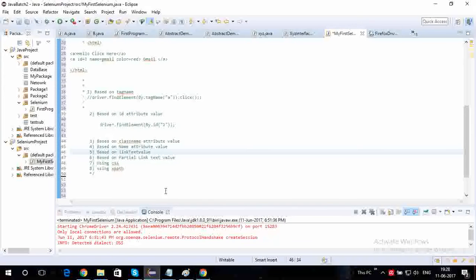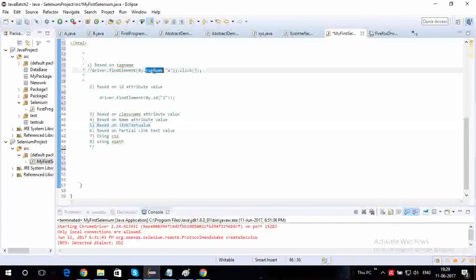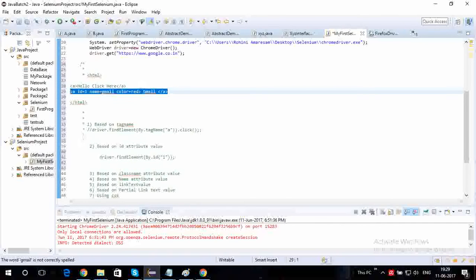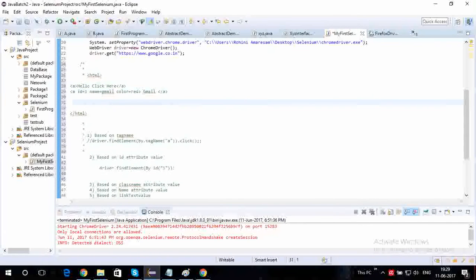Whenever you are writing code, you have to make sure there will be only one element found with the procedure you are following. Suppose you are following tag name, you use tag name, no problem. But you have to make sure find element returns only one element. Similarly with ID. Can I guarantee there will be only one element having ID equal to 1? No guarantee. But if it is having 1, that is very good, nice.